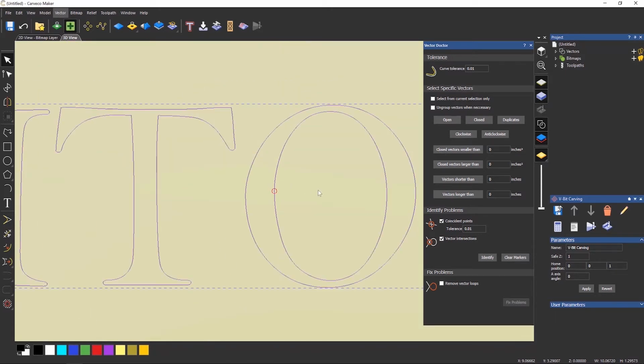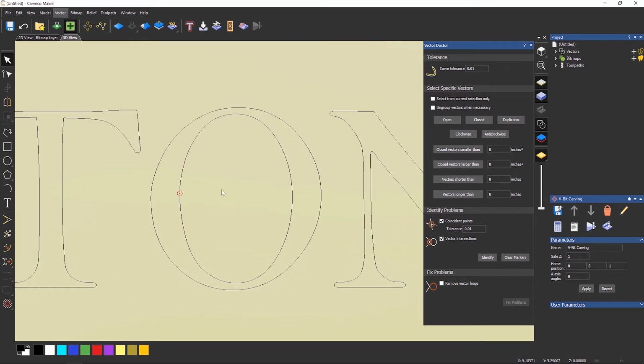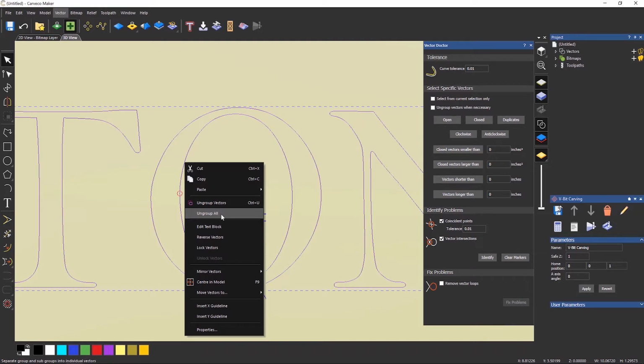So if I zoom out, what I can do is edit this. If I were to try to edit this at the moment, it wouldn't work, the reason being that this is all grouped together. In the previous video, I explained that purple means that all of the vectors are grouped together, so you can't do this if they're purple. What I need to do is ungroup them. The best thing to do with text is to right click on it and then ungroup all.